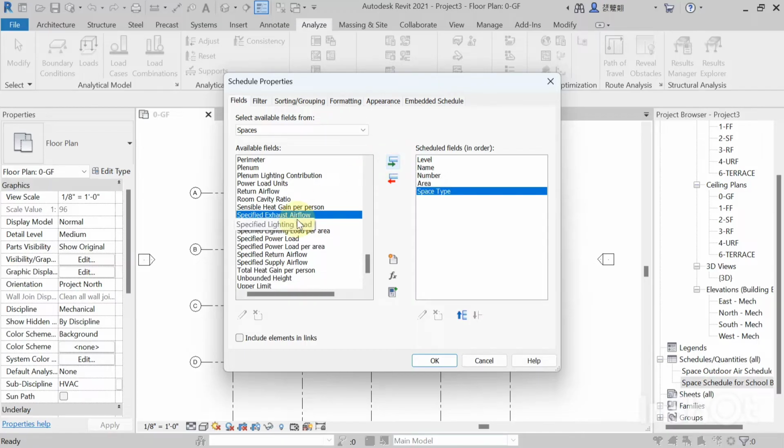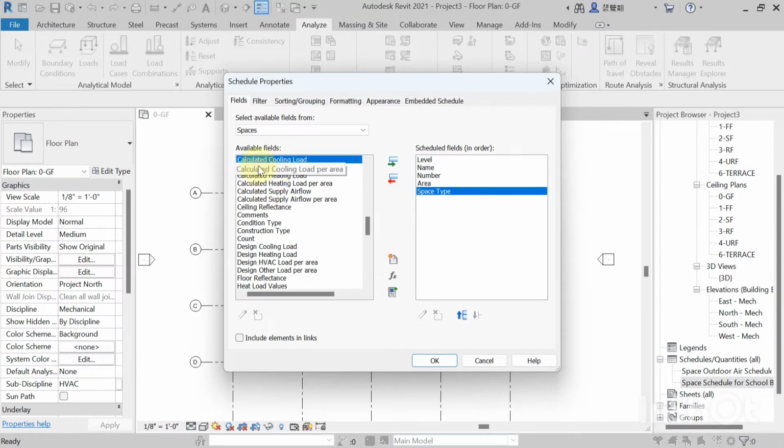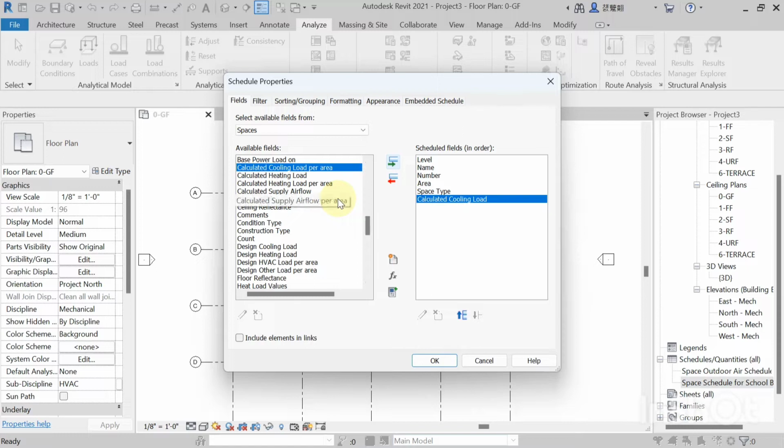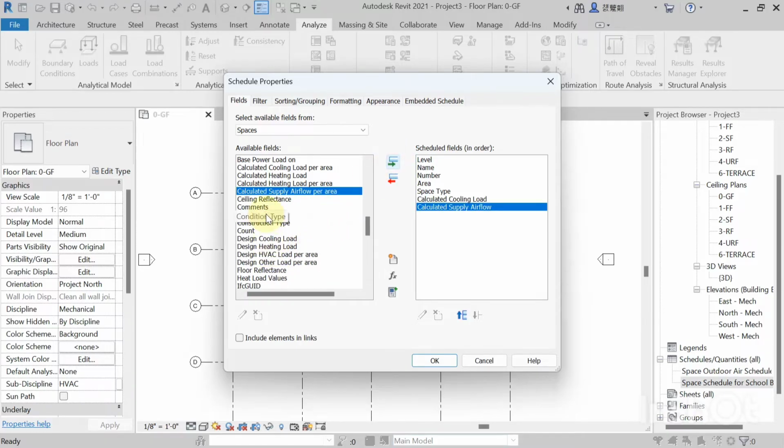Hit and add it. Now I want to see the calculated cooling load, meaning after the heat load calculation we have to see the calculated cooling load in that schedule. So where is calculated cooling load? Select it from here and add it. Then I want to see the calculated supply airflow, so select that and add it. After that I want to see the condition type. In which room do you want to give conditioned air, in which room unconditioned air or ventilation? How will Revit identify that? That is why I will show you the use of condition type.